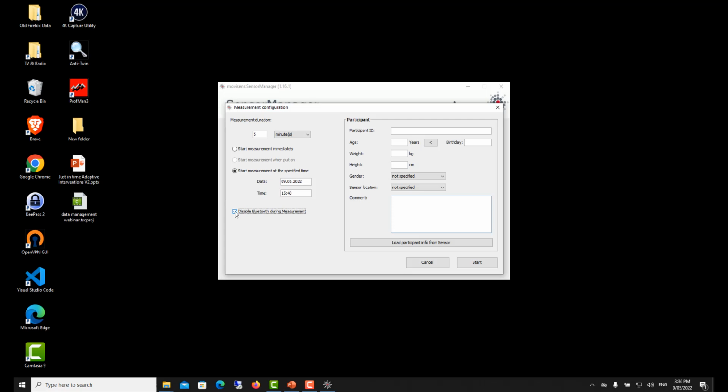Now I have an option to disable Bluetooth during measurement. I can either check that. If I want to do a very long measurement, sometimes the Bluetooth will take some extra battery. So if you're sending it out to the field and you don't want the participant to have to interact with it, sometimes you could just set it going to a 7-day measurement, disable the Bluetooth, and then you'll get the absolute most out of your battery. But in this case, it's not really important for me.